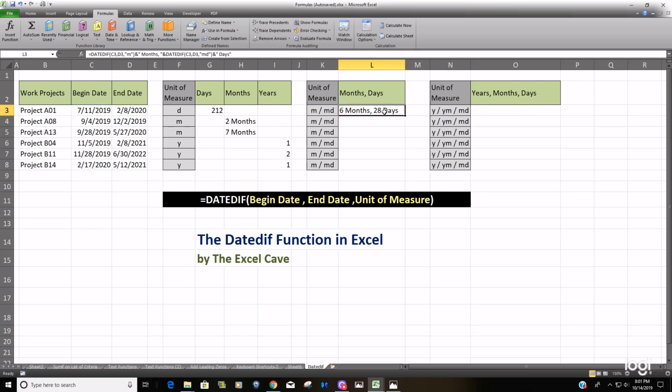And there we have it. 6 months, 6 full completed months, 28 days between these two dates. And you can see that can come in handy when you want to know the exact number of completed months and days between two dates.